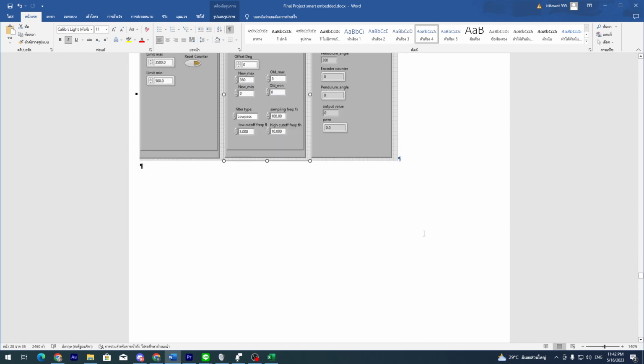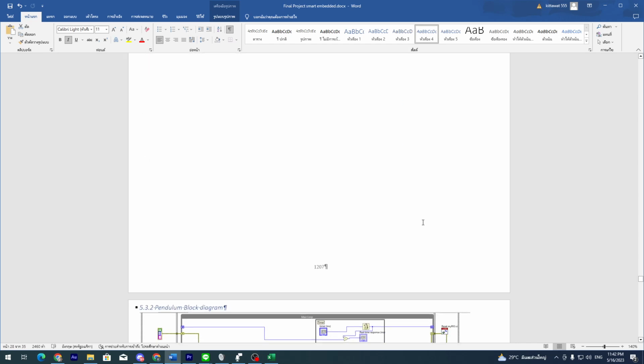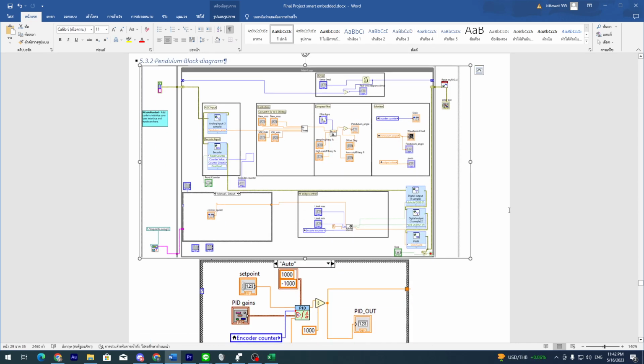It has to set the sampling time, the low cutoff frequency, and the high cutoff frequency. And this section is about the pendulum, the block diagram of the pendulum project. I start with the top, which is a timer. It's the timer section used to set the time response of this system.